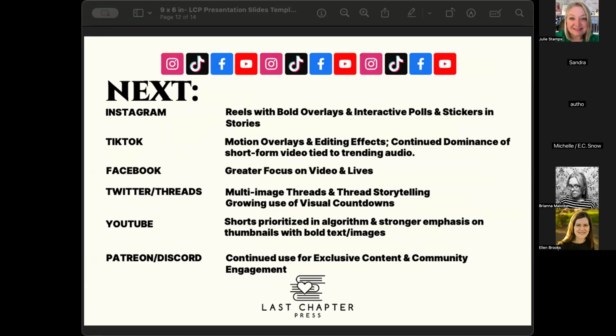So what's next for these platforms? Instagram is moving towards reels and bold overlays, plus interactive polls and stickers and stories. Readers want to be engaged, not just scroll. TikTok is leaning harder into motion overlays, editing effects, and of course, short form video tied with trending audio. That's not slowing down. Facebook is prioritizing video and live content more than static images. Think about live stream launches or Q&A events.